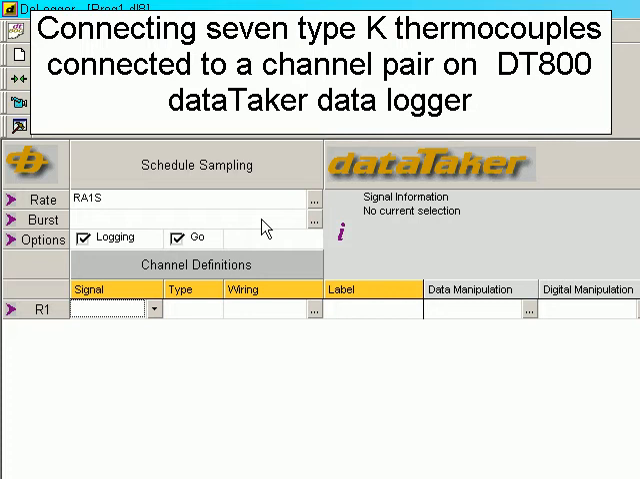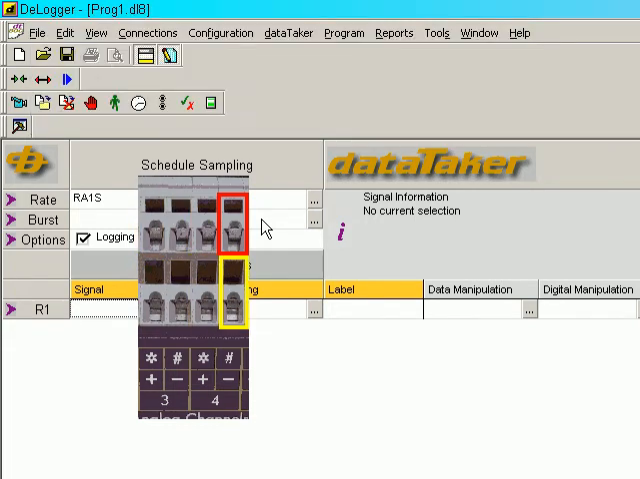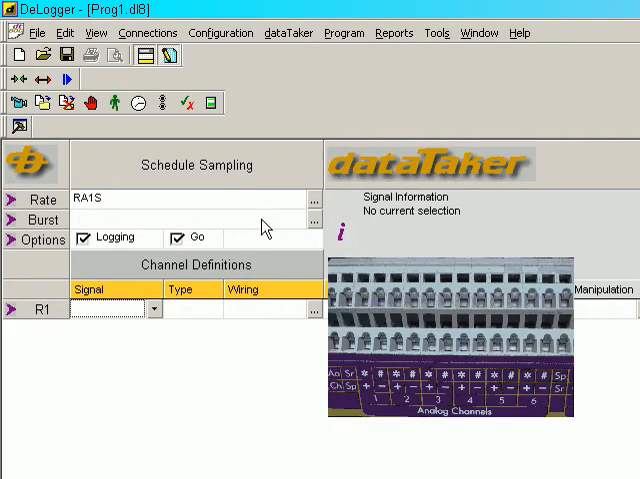This sensor example will demonstrate connecting 7 thermocouples to a pair of channels on a DT800 dataTaker logger. We're going to wire the 7 thermocouples to channel pair 3 and 4. Note, when a measurement requires a pair of channels, the pairs are listed as 1, 2, 3, 4, 5, 6, etc. In this case, we're wiring to channel pair 3, 4.